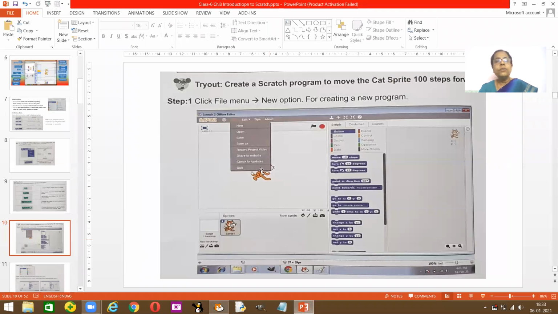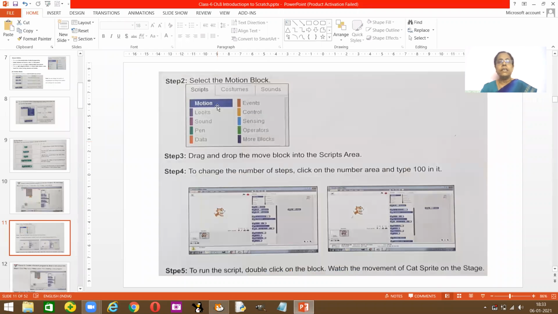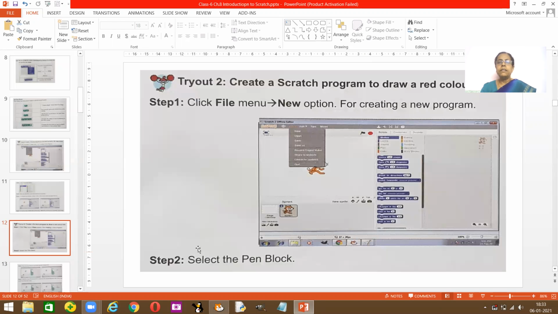He's asked you to try it out, and I already tried it out for you. Create a Scratch program to move the cat 100 steps forward. This is what I told you already, pen up and pen down, and how you move it forward. So these steps are for that only, which I've already done. He said, go to the motion block and drag and drop the block in the script area, and then show the 10 steps, and then you get a line. Fine. This is already which I have done. Create a Scratch program to draw a red color line. So I changed the colors and showed you. You also can change colors.